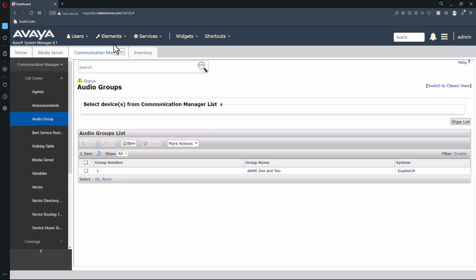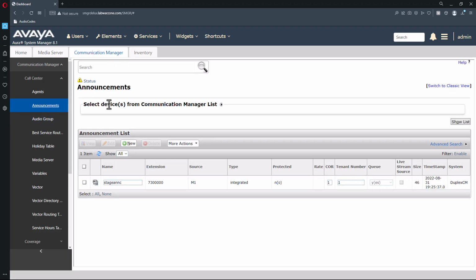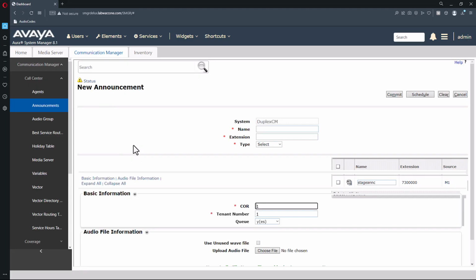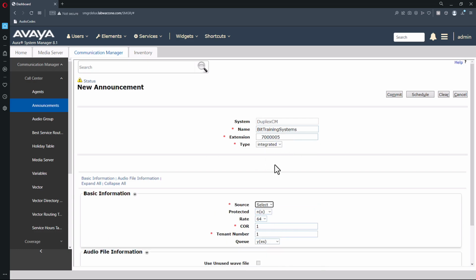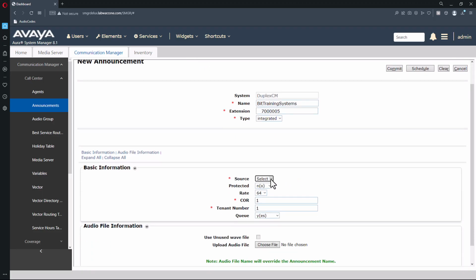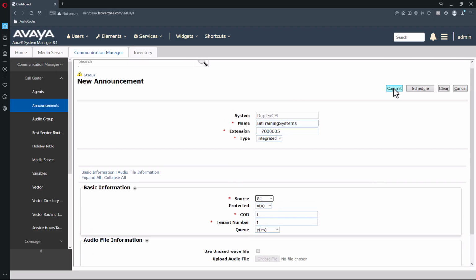With our audio group set up, we'll now want to create a new announcement which will utilize this newly created audio group. Again, under Announcements, hitting New. For the name, I'll type in the name of my announcement WAV file. Select an extension. Then for type, choose Integrated again. And for the source, I'll be selecting the audio group that I created a moment ago. With all of that populated, I simply hit Commit.